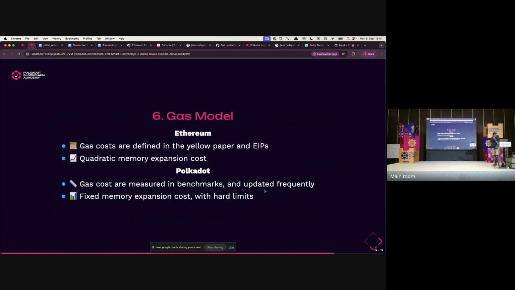All right. Then the gas model. Things here are also a bit different. On Ethereum, every opcode cost is defined either in the initial Yellow Paper or in subsequent EIPs for the different forks that have been created on Ethereum.